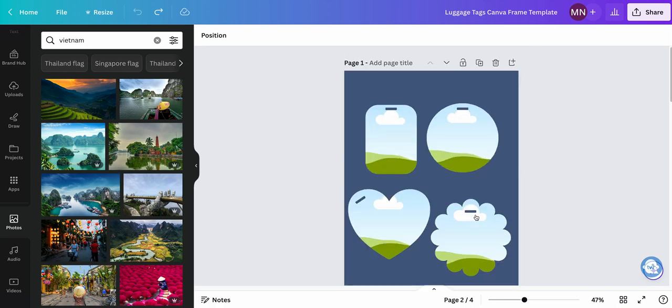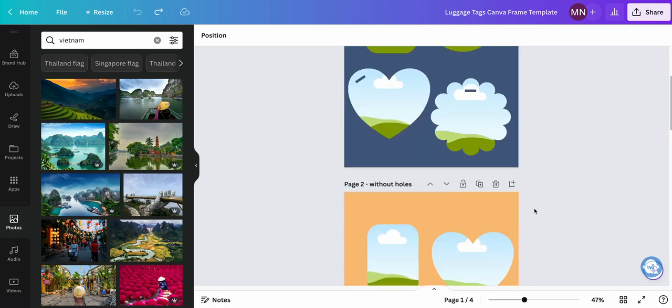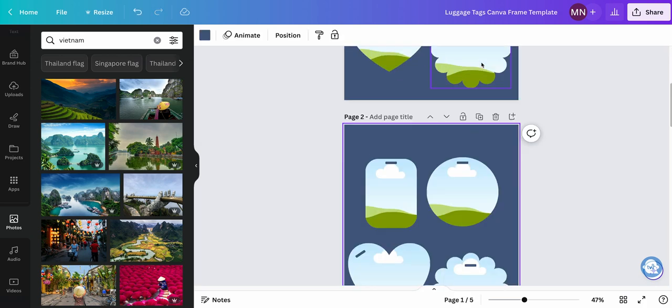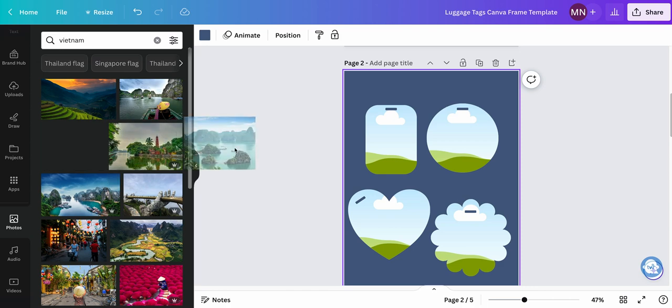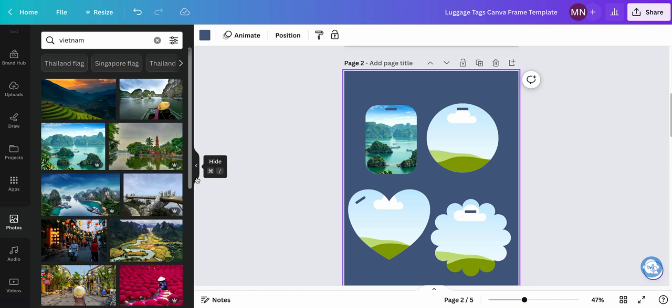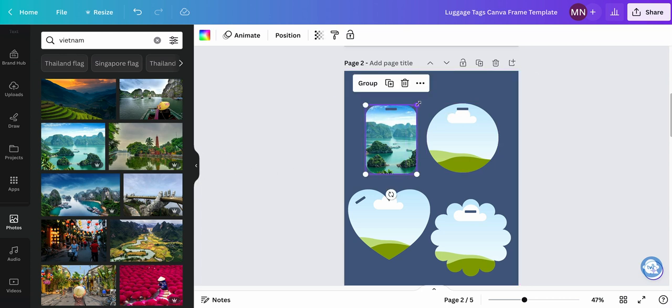Now let's go to the top. Now I'm going to just copy this. Okay, and to simply use them, you just pick your graphic. I am going to pick some beautiful graphic of Vietnam and I'm just going to drag it over. And with these tags, of course, you can always resize it to whatever you want.